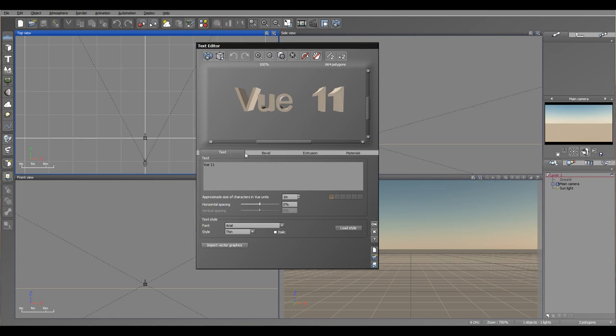We have several tabs: text, bevel, extrusion, and materials. Let's look first at the text. Right here, we can type any text we want. Below, we can set units, currently in meters, horizontal spacing between letters, and vertical spacing. We can also select a different font style from your TrueType fonts or loaded ones. We can also import vector graphics, and that is important if you're using logos maybe. But when you import, it will take from the Illustrator 3.2 version, a little bit older support. So be sure when you save it, you save in the right vector graphics format.